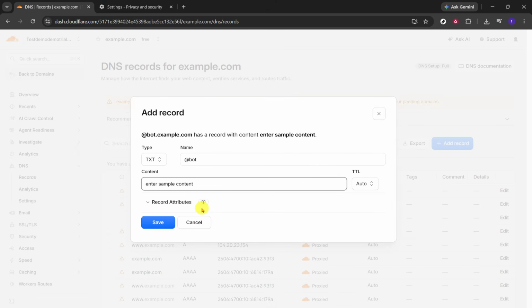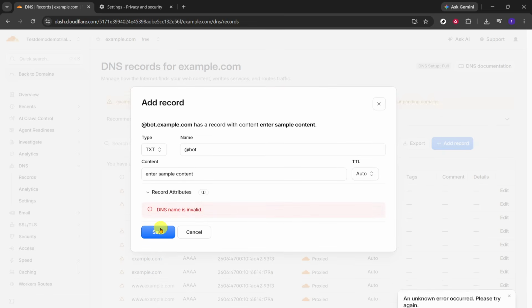verification or configuration issues. Once you have entered the name and content, review everything one more time to make sure it matches the values you were given. When you're ready, click Save. After saving, Cloudflare will add the new TXT record to your DNS records list.